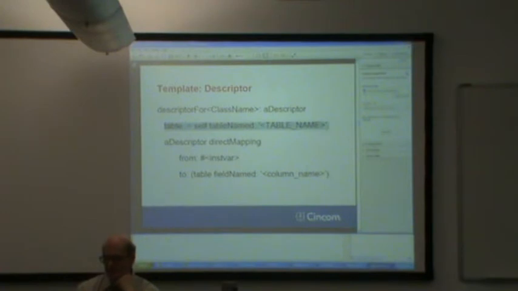And then the mappings, of course, are going to be very simple. They're going to be direct mappings, and that's simply what it says. So just give me a direct mapping from a certain instance variable to a certain column, which you identify by saying to the table, give me that column name.